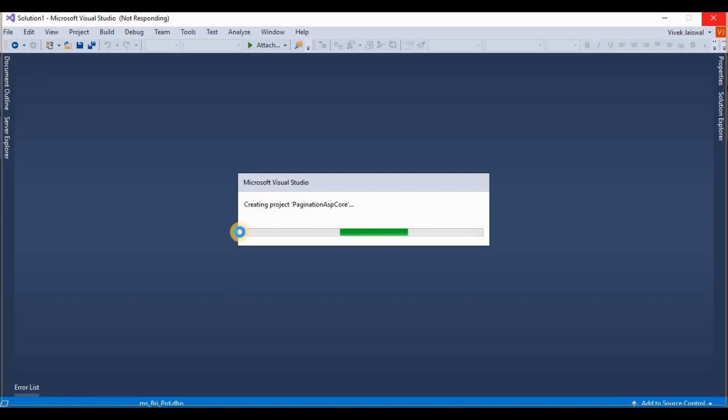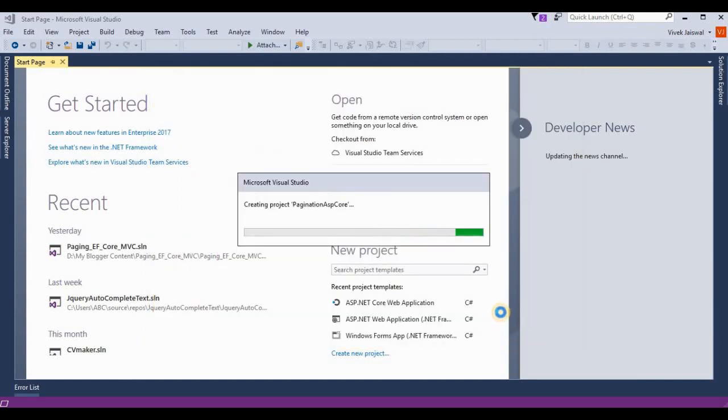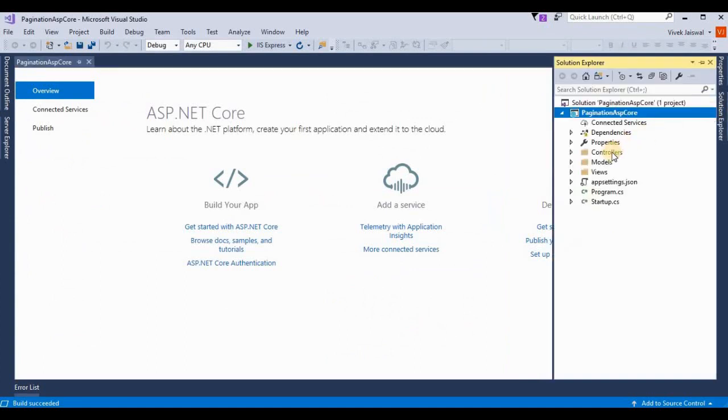It's taking a little bit of time to create. Here we choose the template as Model View Controller because this sample project will be created in the MVC framework. So click on OK. Now it's creating an ASP.NET Core MVC web sample. Now the project is created. So here in Solution Explorer, it has added all the controllers, models, and views.